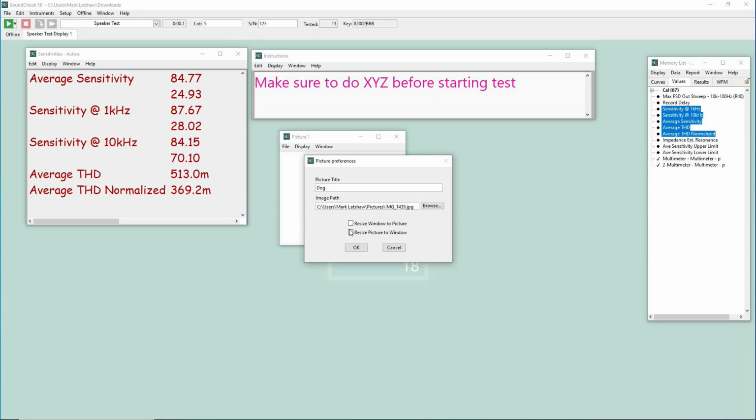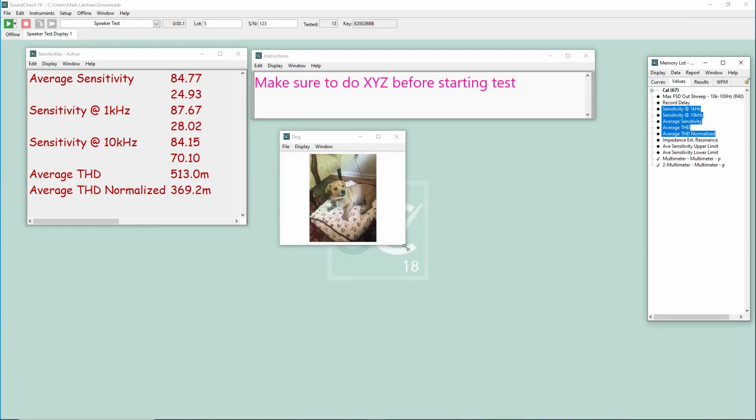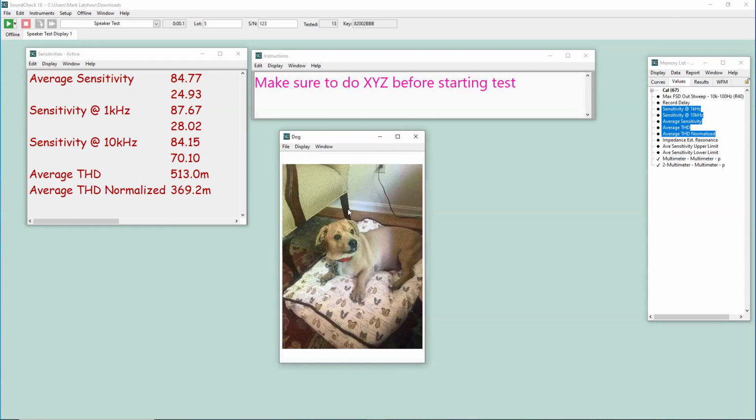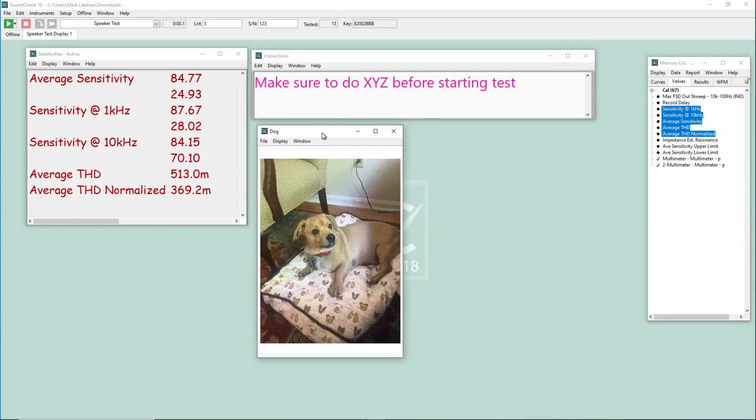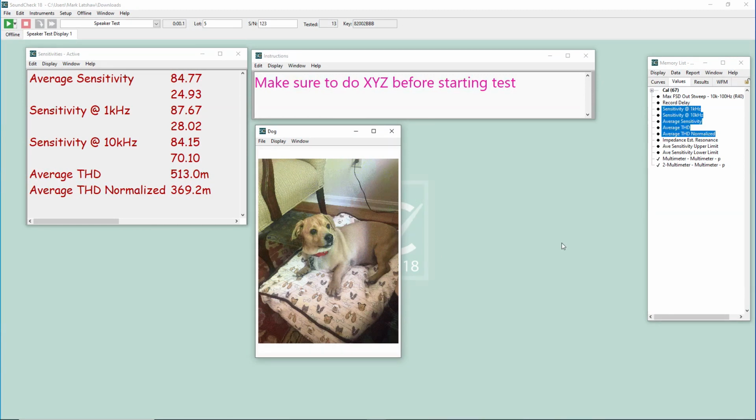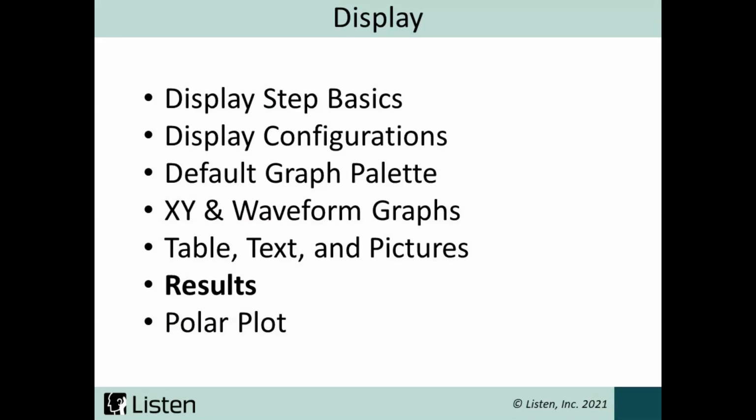If I resize the window to the picture, my display is going to change to whatever the size of my picture is on disk. If I select Resize Picture to Window, then my picture will attempt to best fit the size of the window that I already created. This file is pretty large, so I'll select Resize to Window. Once the display window is there, I can change the size and place it where I want. In the next video, we'll look at result displays.